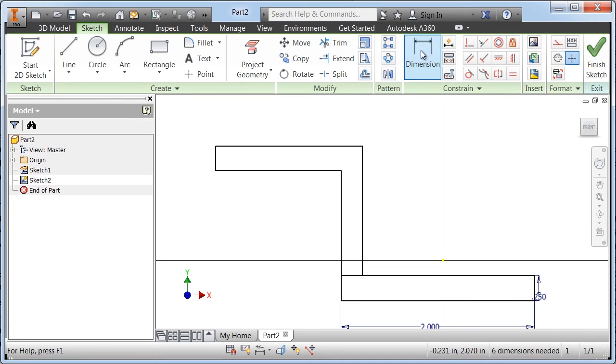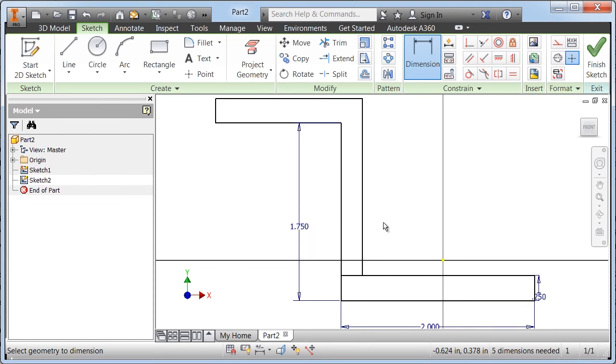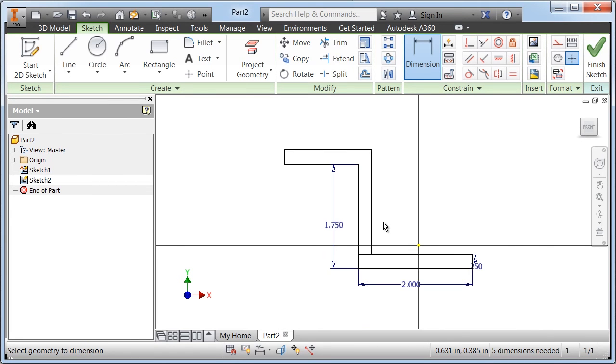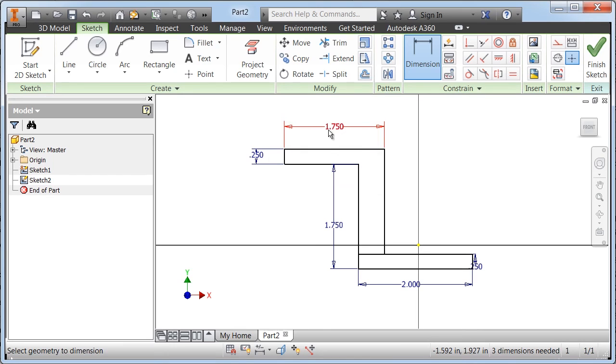So I'm going to left click on the dimension icon. We'll left click here, here, and we're going to enter 1.75. I'm going to wheel it out just a little bit more. And while the dimension tool is still active, we'll left click on this line, enter 0.25. We'll left click, enter 1.75. And then we'll put a spacing distance between here.